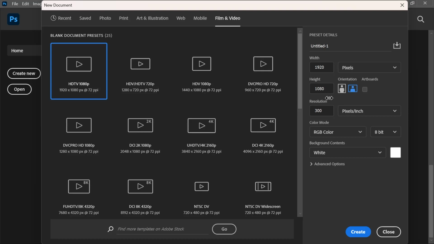deterioration, I think that's the right word. I don't know what the right word is, but the design will get spoiled and it will look blurred and pixelated. So make sure the resolution is 300.